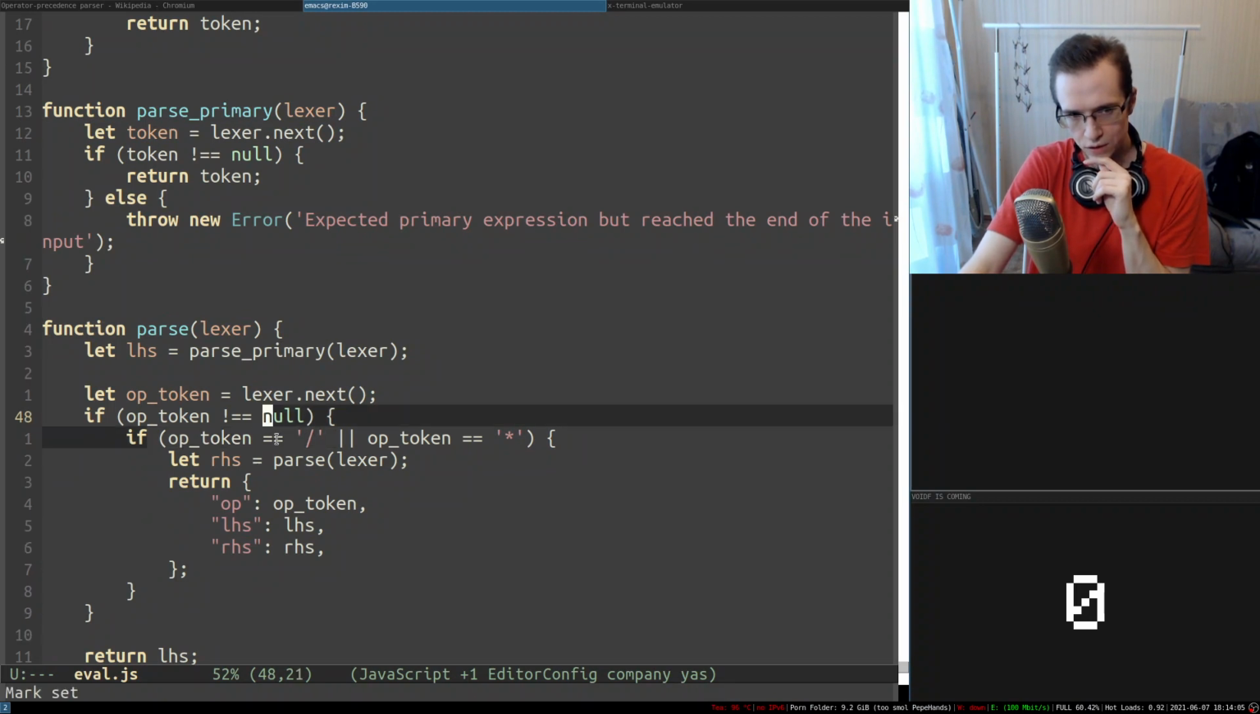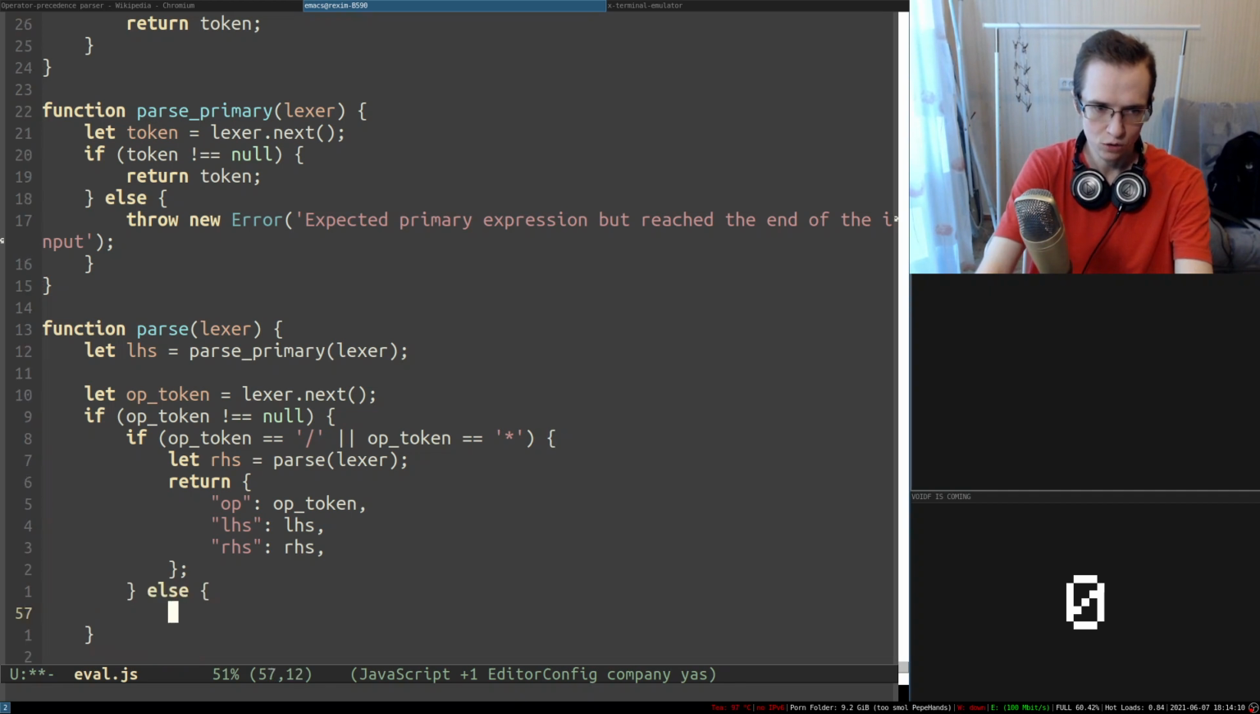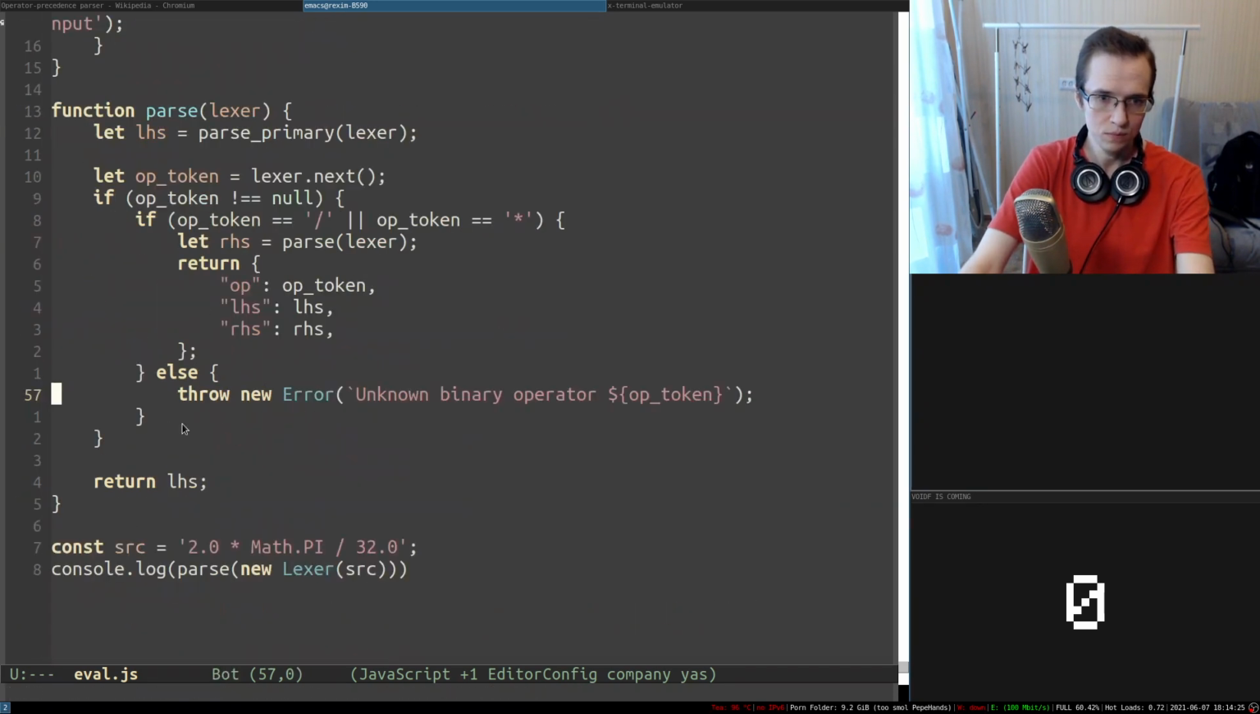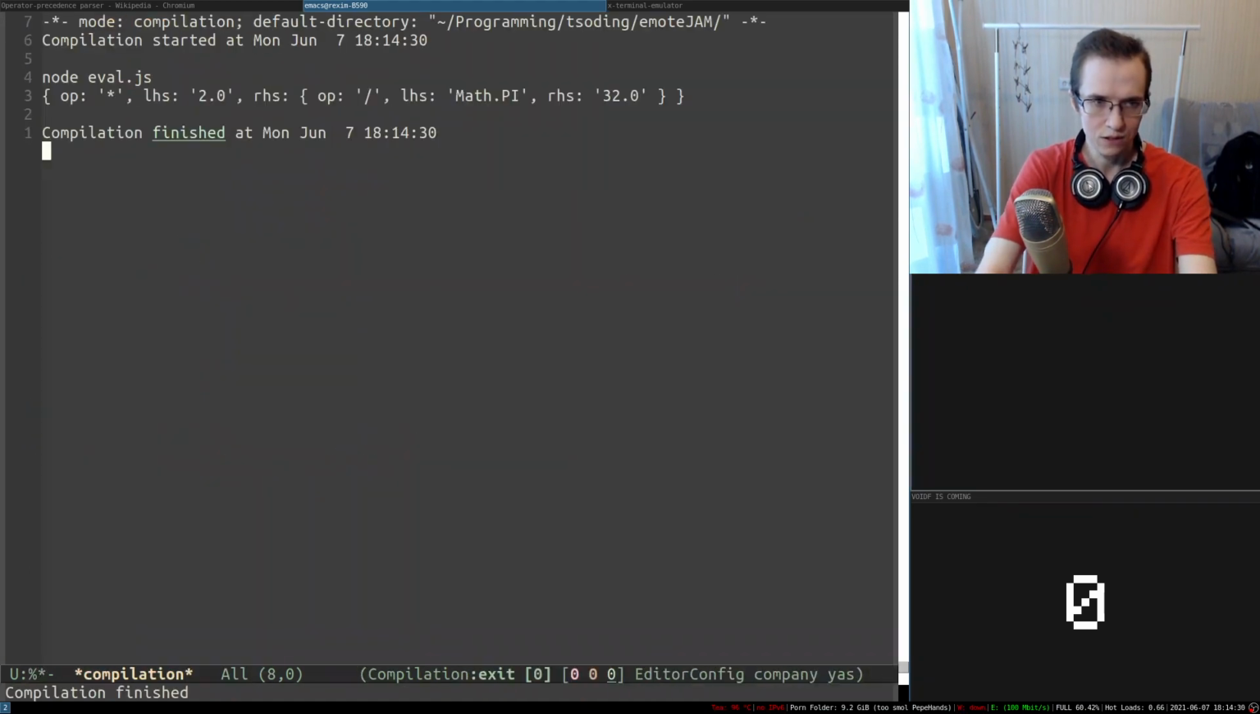Also, if you encounter an operator that is not one of these things, you need to throw an exception as well. It's going to be something like: unknown binary operator, and you can provide the name of this binary operator, which is going to be OP token. There we go. Okay, let's see if it works.